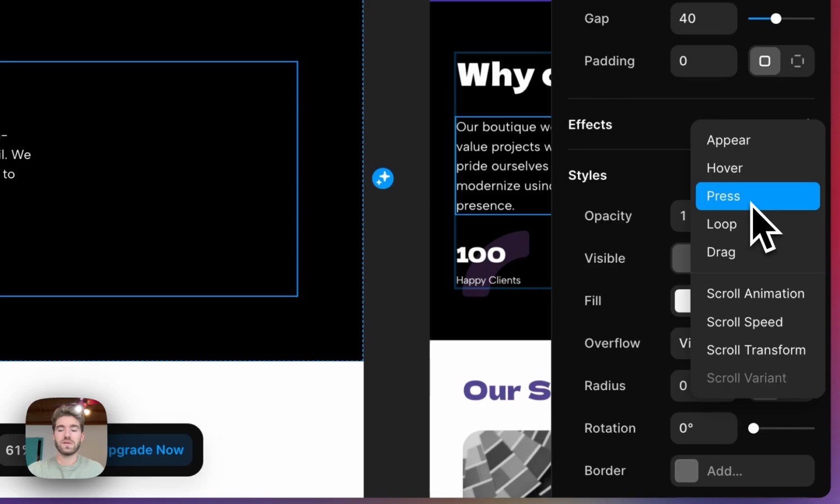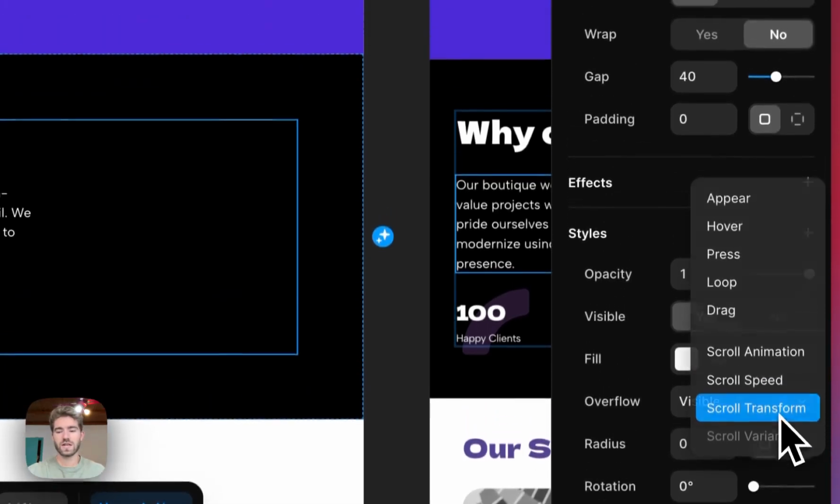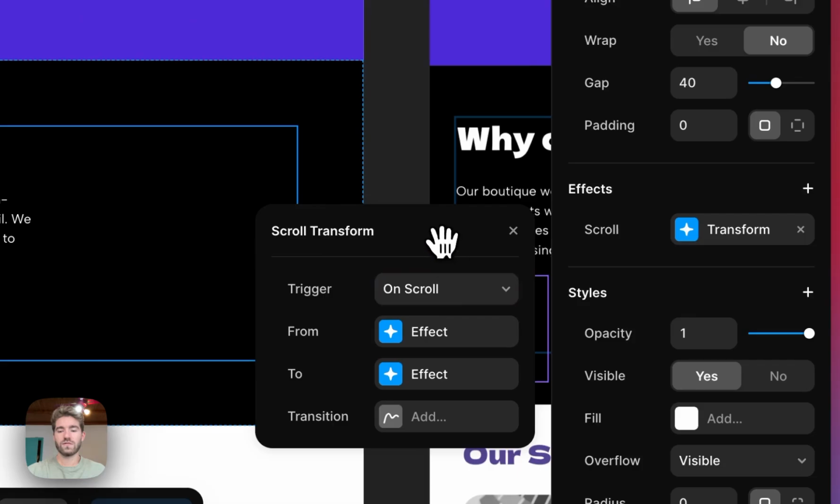Press can sometimes be important. Loop and drag, less important, and appear is nice, as we've seen when you scroll down to a section. We've got the scroll animations and we've got transformation. So I just want to click into the transform here for a moment.